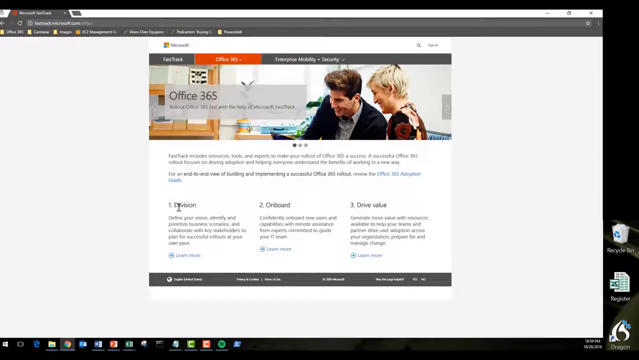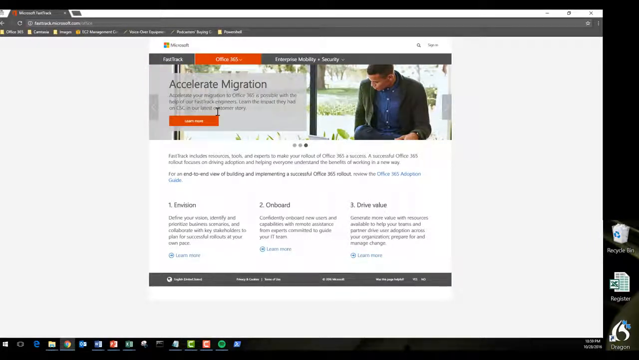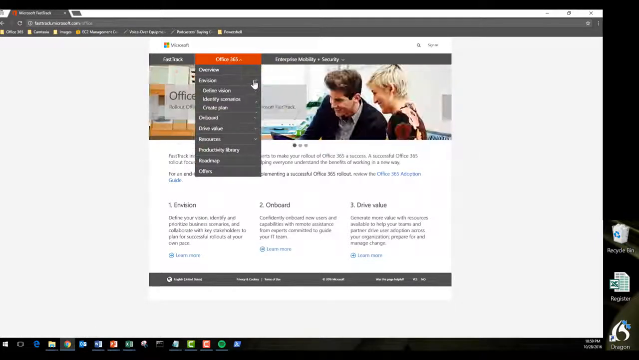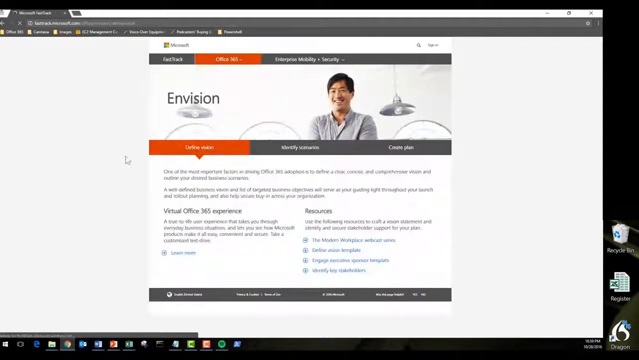Basically, you just see here we have the Envision, the Onboard, the Drive Value, and some advertisements. So let's start off with the Envision. And as you can see, there's the Define Vision, the Identify the Scenarios, and the Create Plan. But we can go to the first one, and it really is the same page with 3 sections. So we've got a Modern Workplace webcast series, and then we've got our Define Vision template and our Identify Key Stakeholders, as well as Engage Executive Sponsors template.